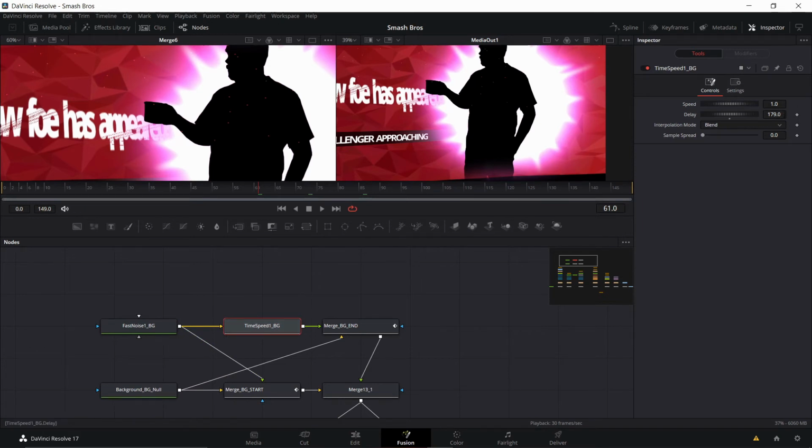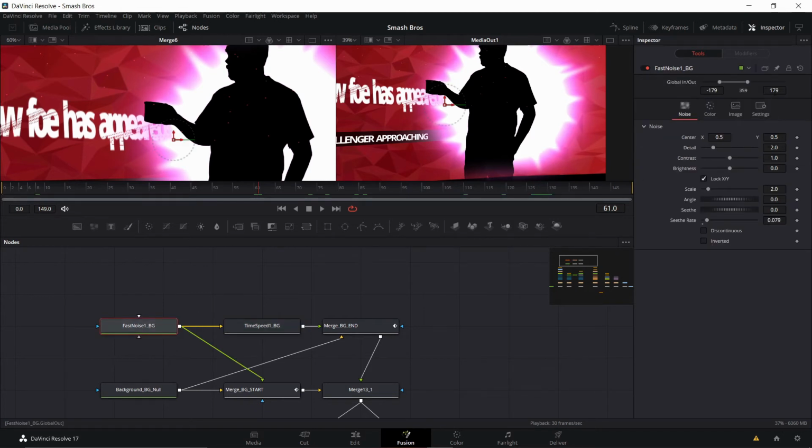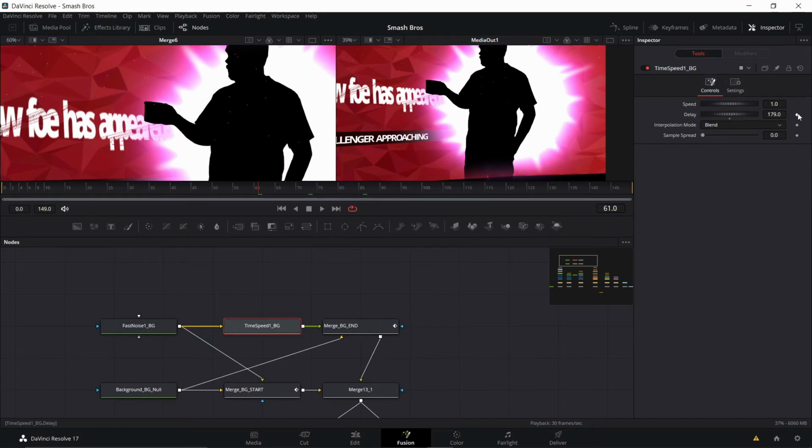Now what this time speed does, once I put in this delay of 179, is make sure the frame is delayed 179 frames. So with this fast noise, what we had at 179 is now at the first frame because we moved it there. And what happens with this time speed is it moves it back, basically from frame 0 to frame 179.